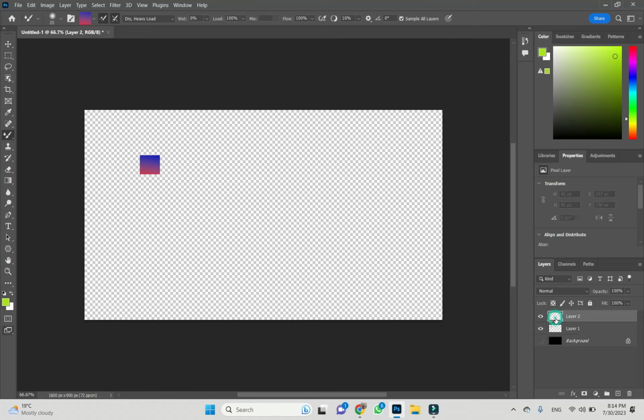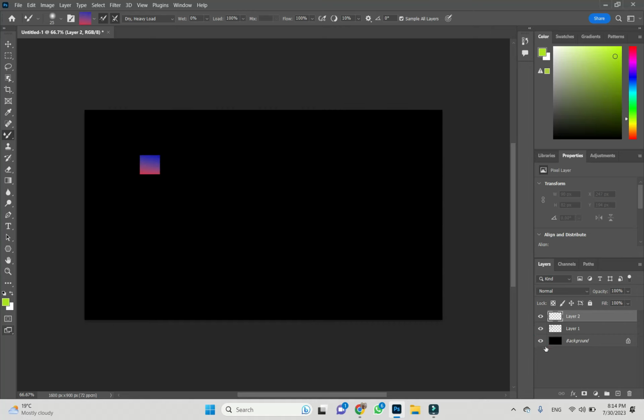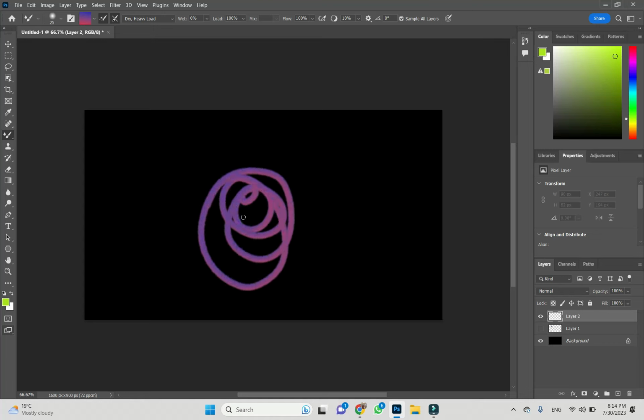Okay, let's go to layer 2 and make our black background visible again, but our layer 1 not visible, and let's start drawing. I think it's good. Okay, let's create something else.